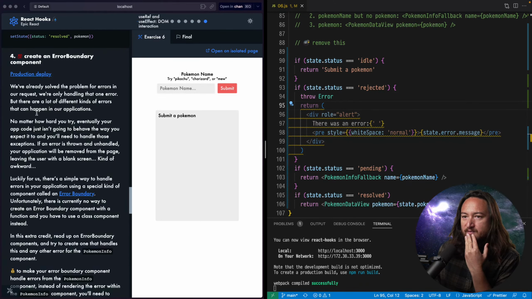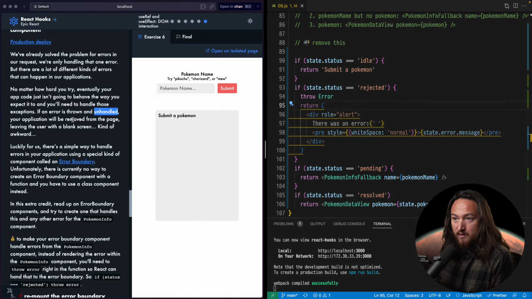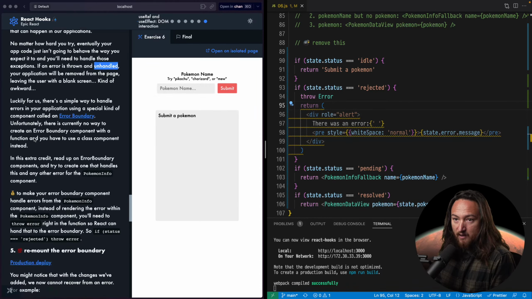A lot of different kinds of errors can happen in our application. No matter how hard you try, eventually your app code just isn't going to behave the way you expect, and you'll need to handle those exceptions. If an error is thrown and unhandled, your application will be removed from the page entirely, leaving the user with a blank screen. Kind of awkward.